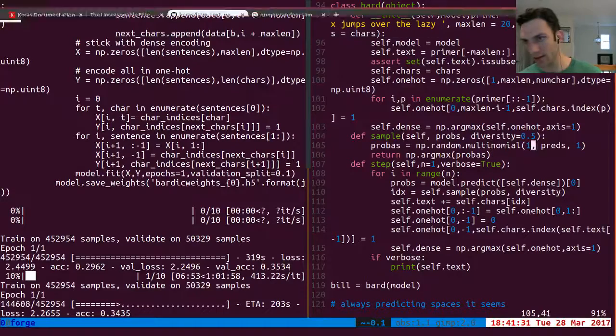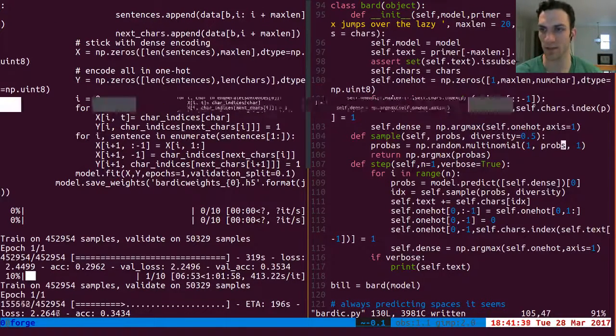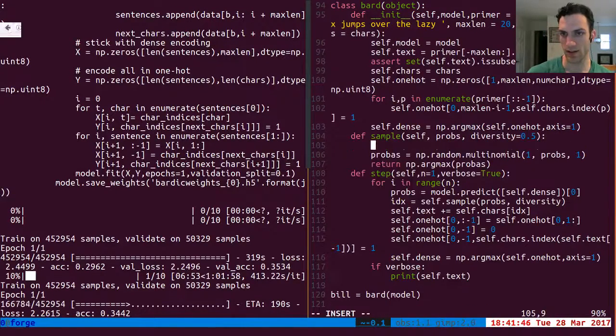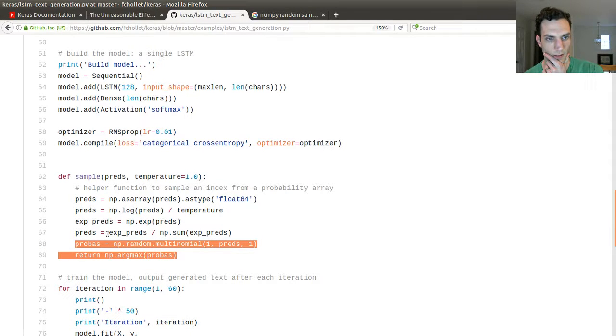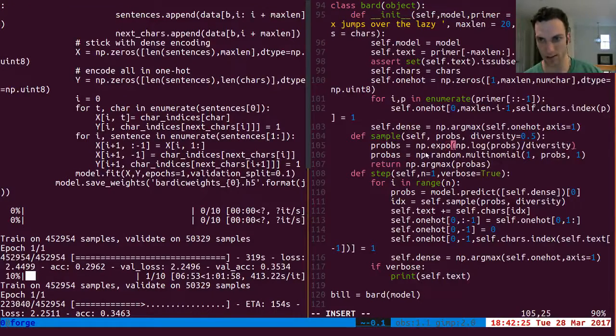Yeah, there we go. So I could just do this, and this will always sample from the base distribution. Or I can just say probs is numpy.log of probs divided by diversity. Don't let diversity be zero. And this should be numpy.exp. What are they doing different here? Oh, they rescale everything. Yes, that is important. That's all this line is, rescaling to be probabilities.